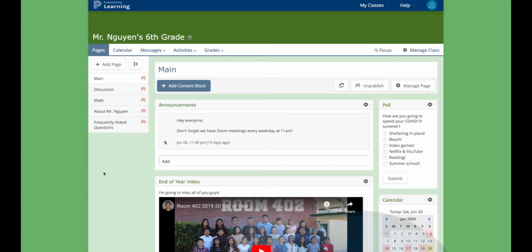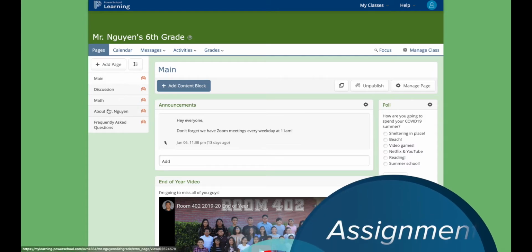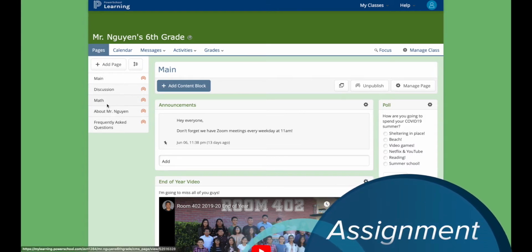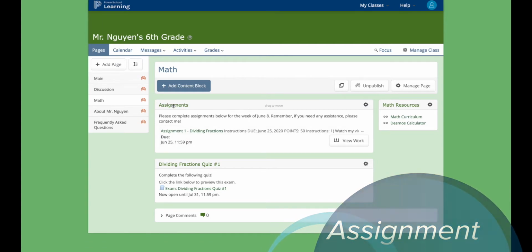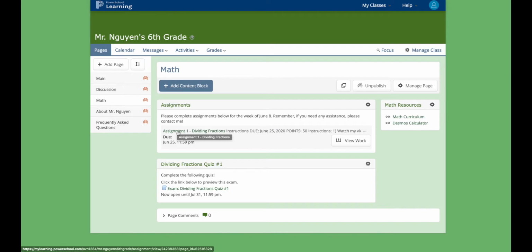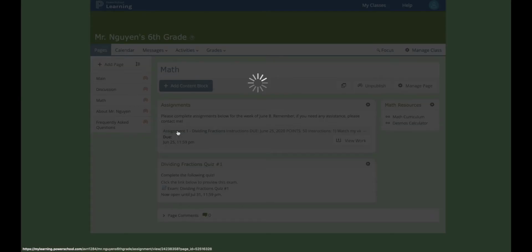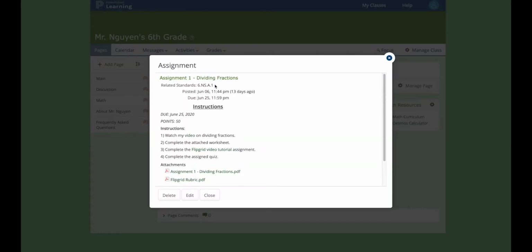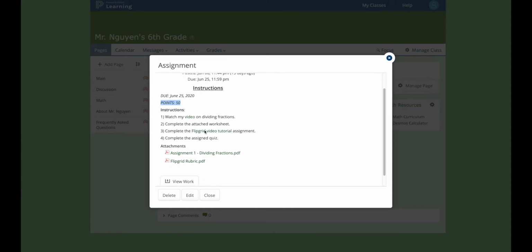Next, I'd like to share the math assignment that I created. So I'm going to click on the math link right here on the left-hand side. And under the assignment content block, there's a link to assignment number 1, dividing fractions. I'm going to click on that for the details. So you'll see here the standard, I linked to it, the due date and time, the point value of the assignment, and then the instructions right here.